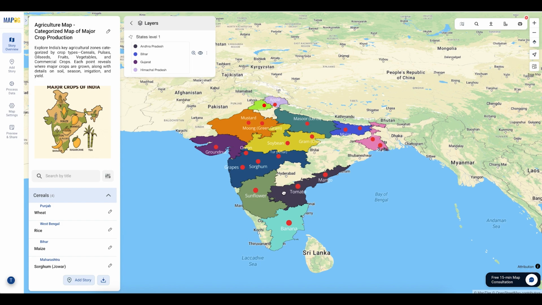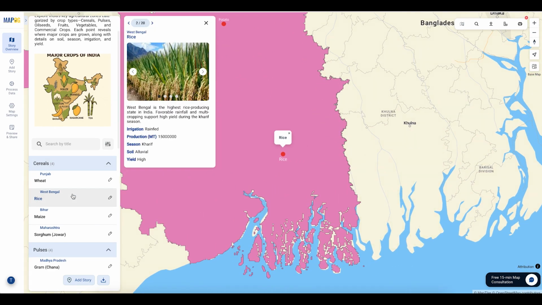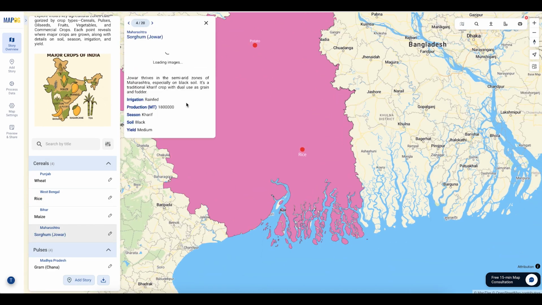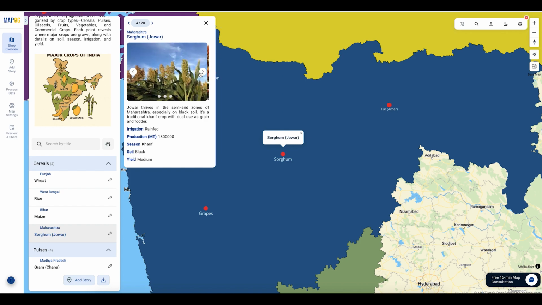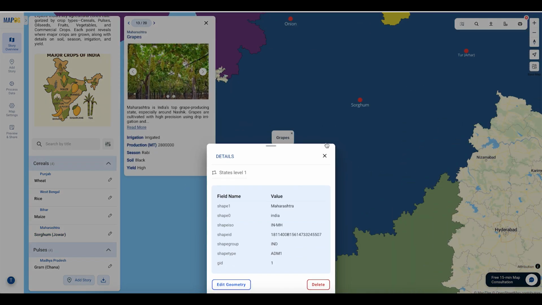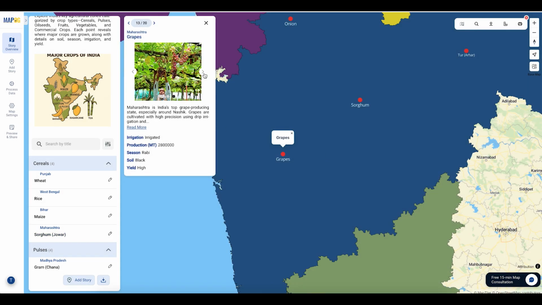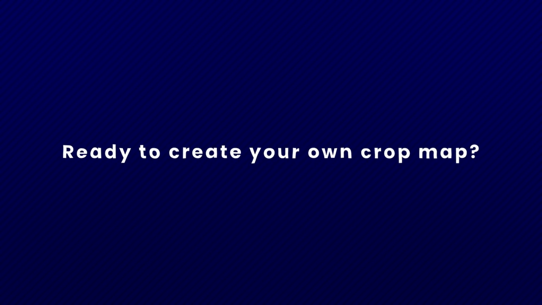This method reveals key production zones, highlights soil and irrigation patterns, and supports better planning for farmers, supply chains, researchers, and government initiatives. Ready to create your own crop map?